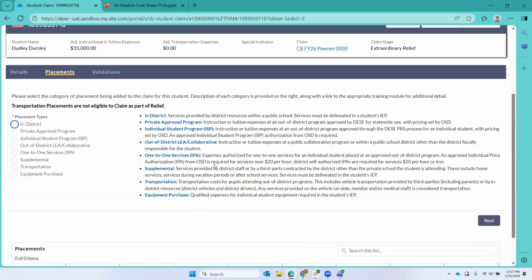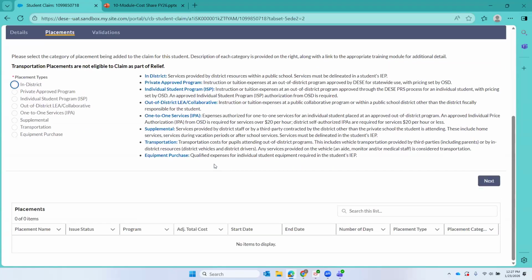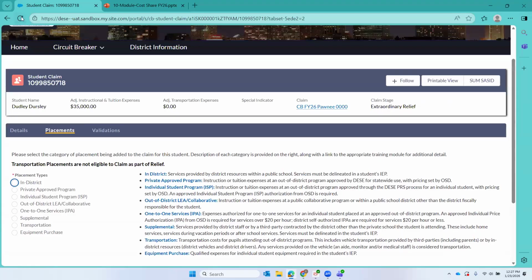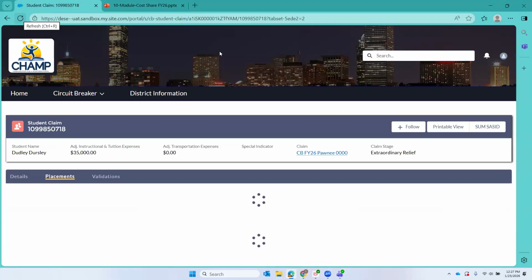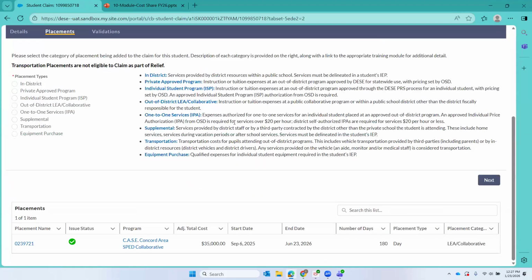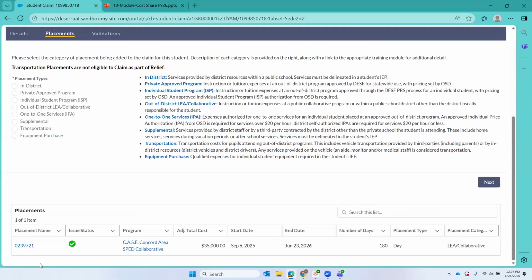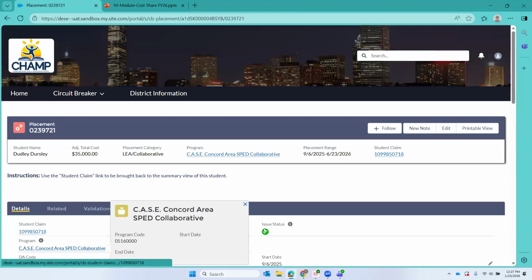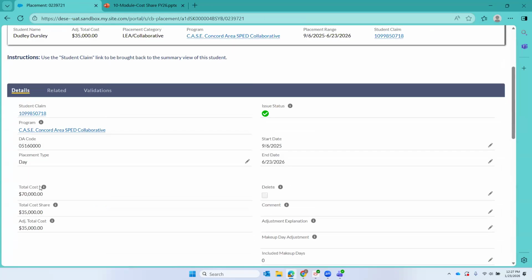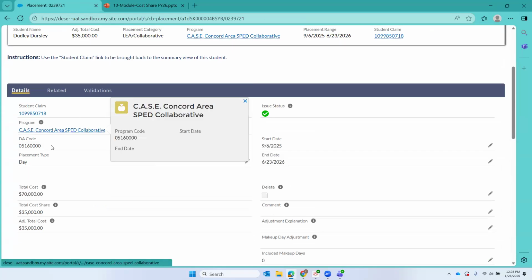And it brings us back to the placement page, but we don't see his placement down here. In order to populate that, you want to click refresh. And now here's his placement. Let's take a look because I want to show you a couple things here. We see his placement is at case. I opened up the placement. I'm on the placement details.